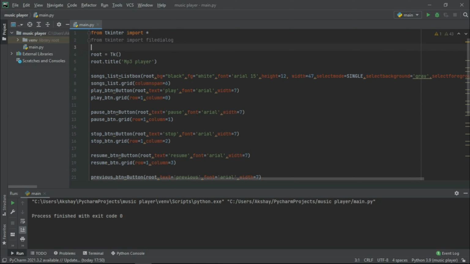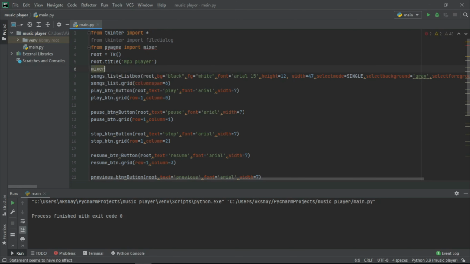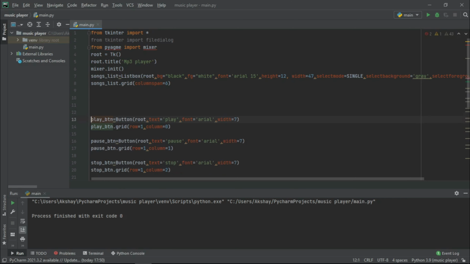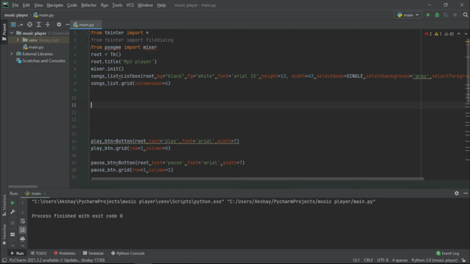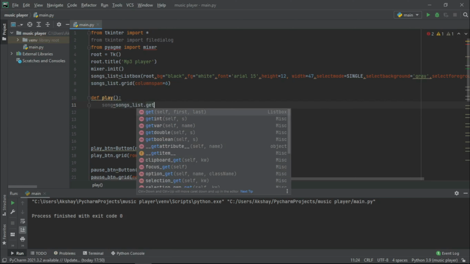And for that we have to import mixer from Pygame module. Let us initialize it. Now let us come down and let us define a function named play. यहाँ पर ले लेते हैं एक वेरिएबल नेम song and let us store our song list here.